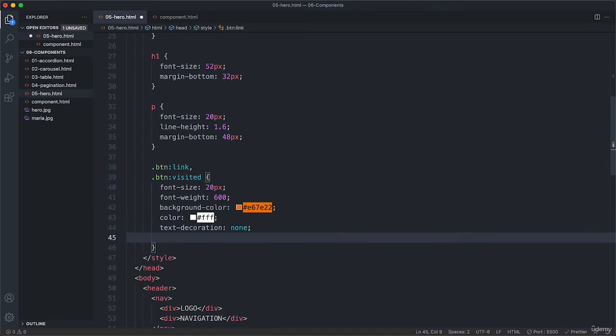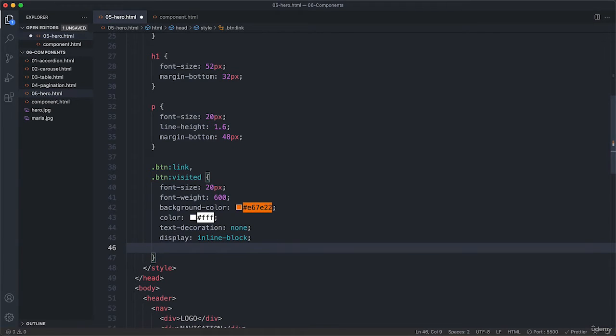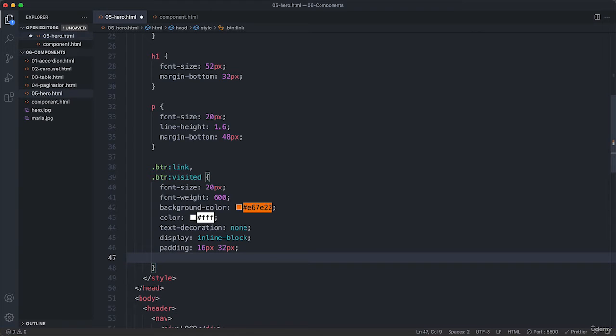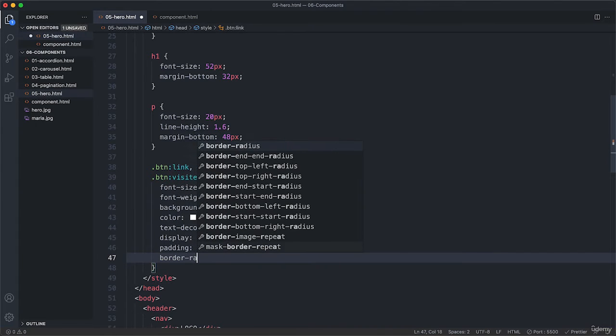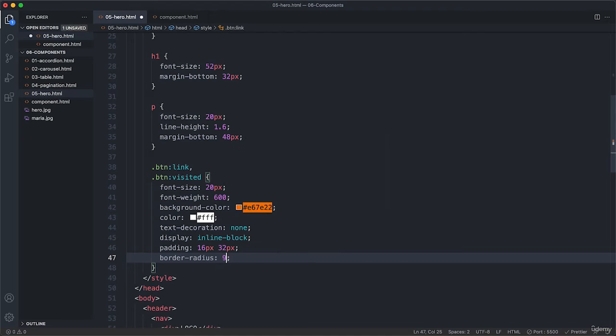So for that, we need some padding. And if we want to apply padding, then we should make this an inline block and not just an inline element as it is by default. So inline block. And so this is hopefully starting to get routine at this point. So 16 pixels. And as usual, I like to give left and right the double as top and bottom. So this one is the value on top and bottom, and this on left and right side. Remember? And so now border radius, and here let's say 9 pixels.